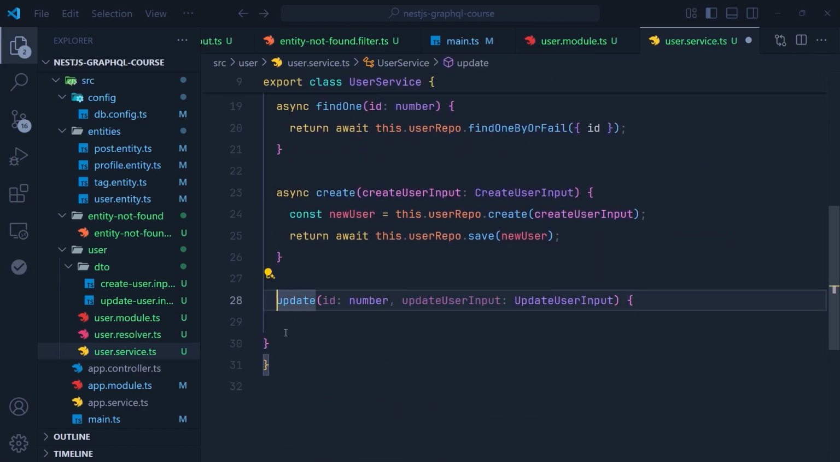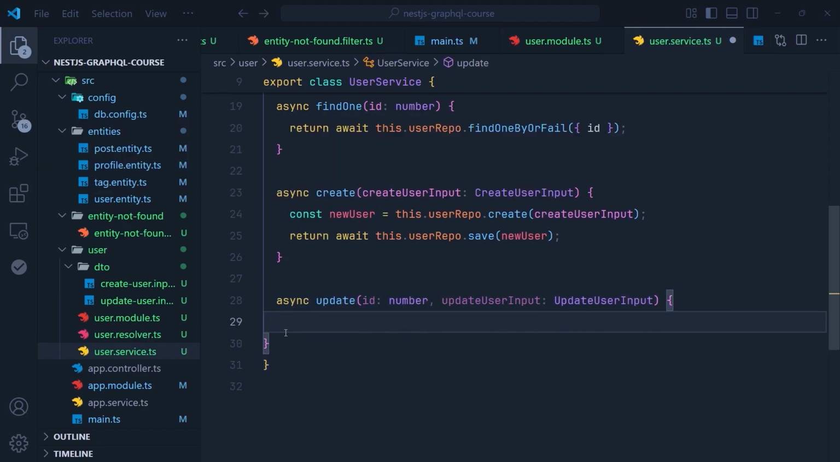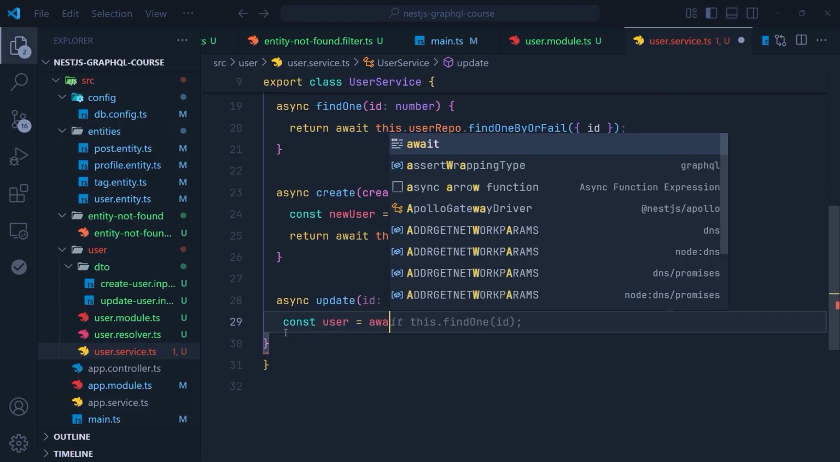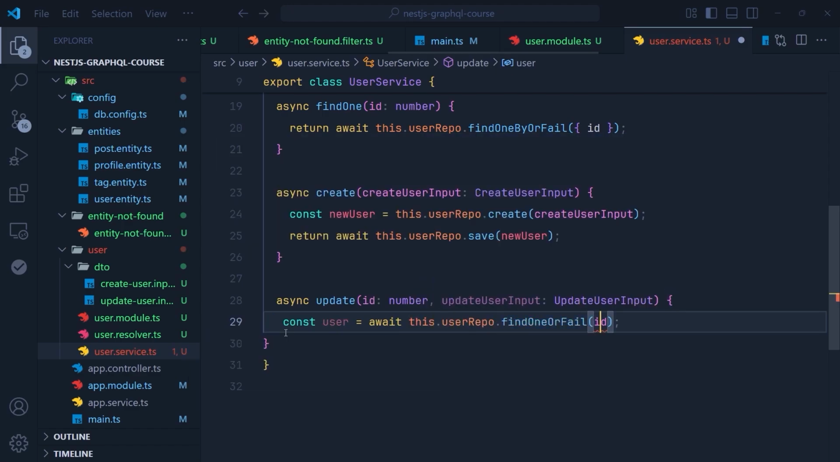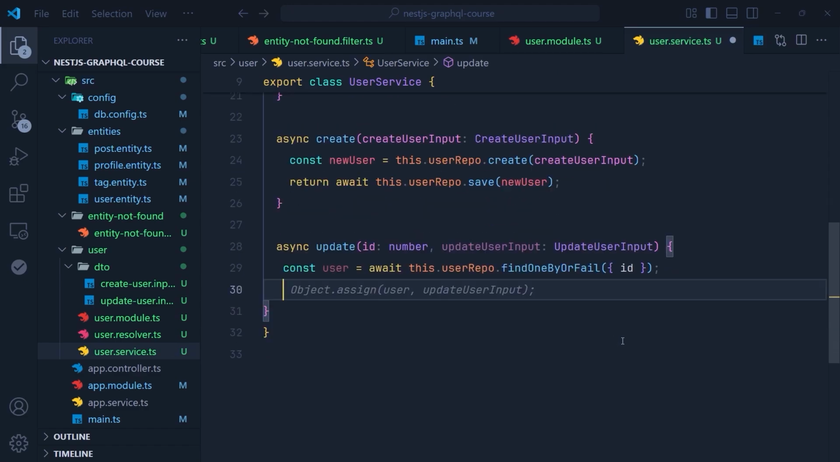So let me remove this exception here and mark this function to be async. Now, first we need to actually retrieve the user that we are going to update from our database. So here I'm going to say const user and set it to await this.userRepo.findOneOrFail, pass the ID. We need to put it inside the config object. All right. Then we are going to call the userRepository.save function. So here I'm going to return await this.userRepository.save and pass a new object to this function, a new user object.